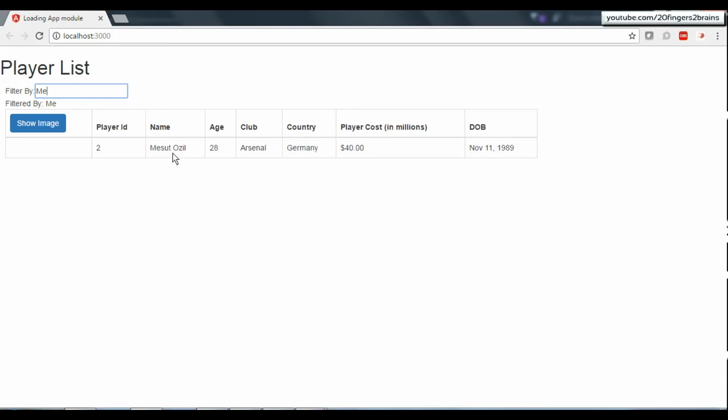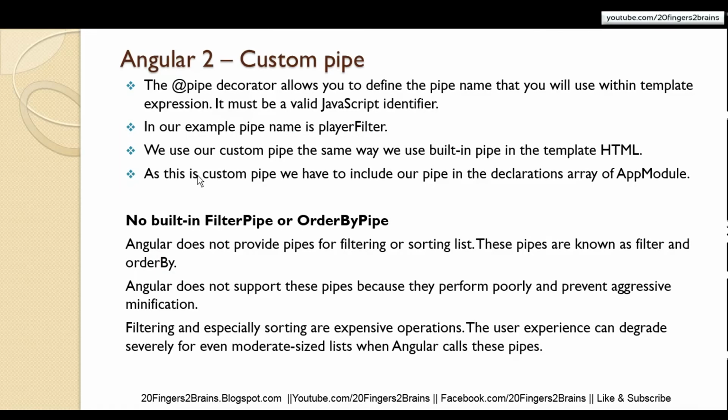and this is how you create a custom pipe. You can create a custom pipe for filtering this grid, and even for ordering this grid. For this video, our scope was to create filter by, so that we have created. So this is how you can create a custom pipe. Now we are going to discuss why Angular 2 is not providing a built-in filter pipe or order by pipe.